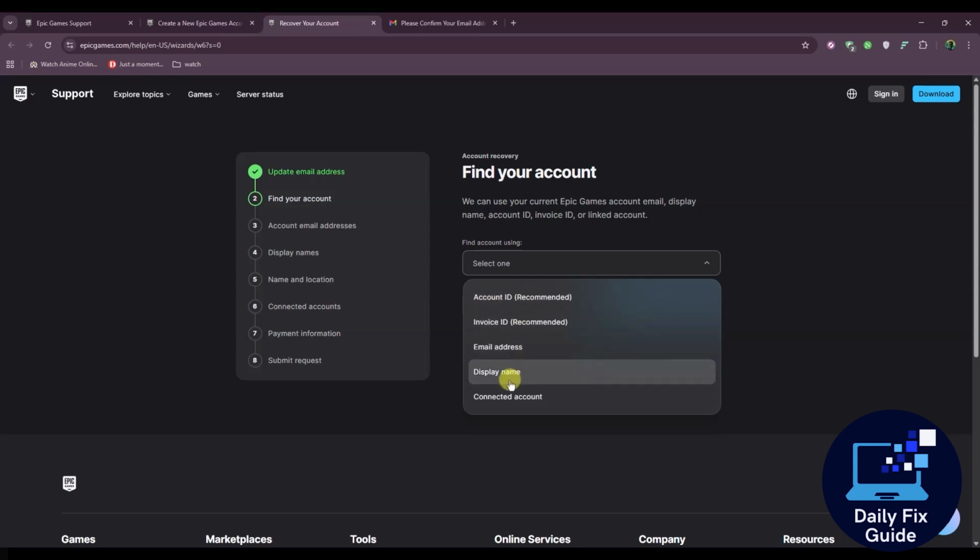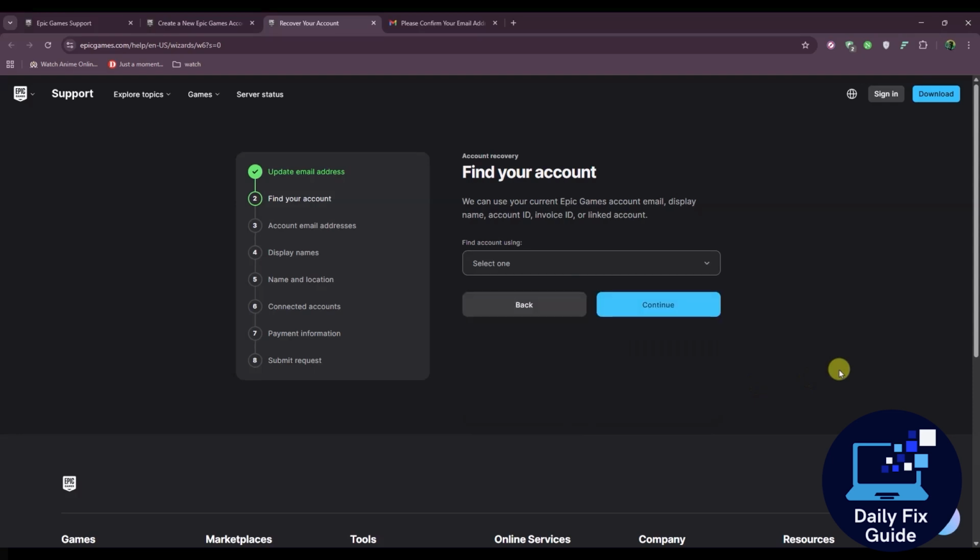Like for example, you can call one of your friends to ask them your display name. Or you can even use connected accounts, meaning let's say, for example, your account was connected to some other game on a different platform, now for example Battlefield, and it was connected to the EA platform, so you can also use this way to get your account back. So just simply choose any one of the methods provided over here, then simply follow the process.